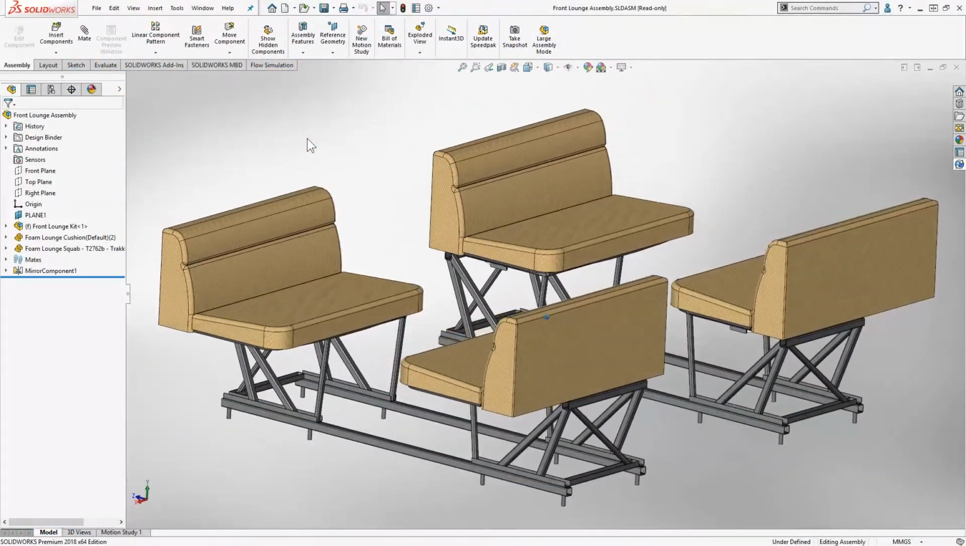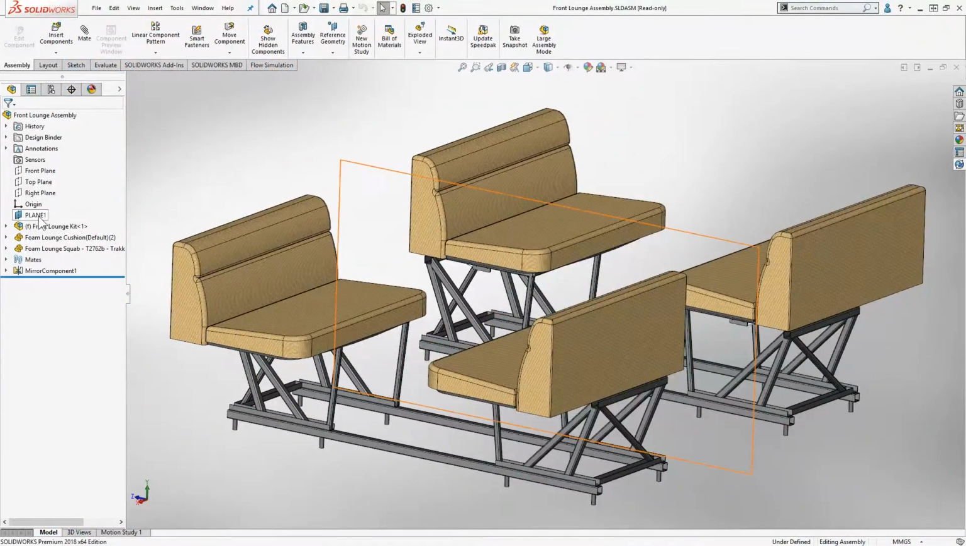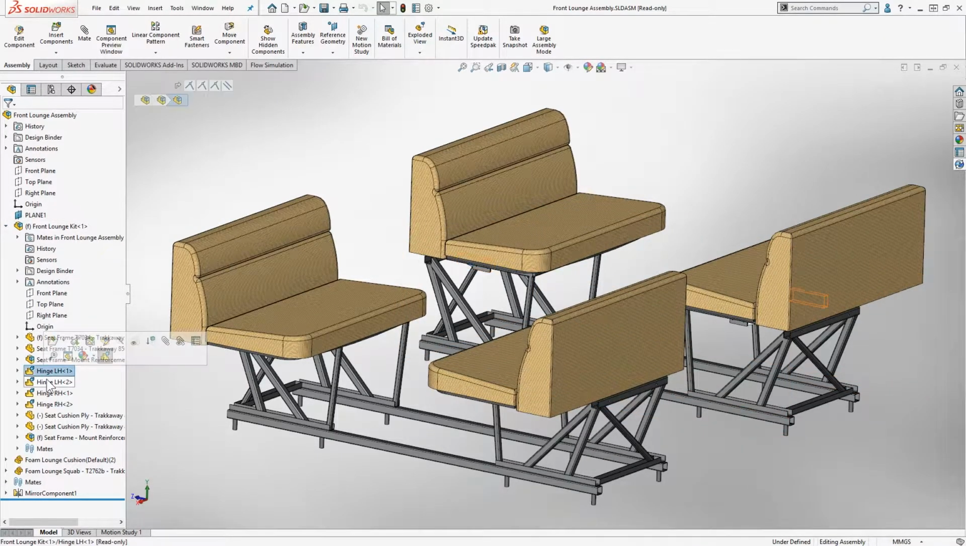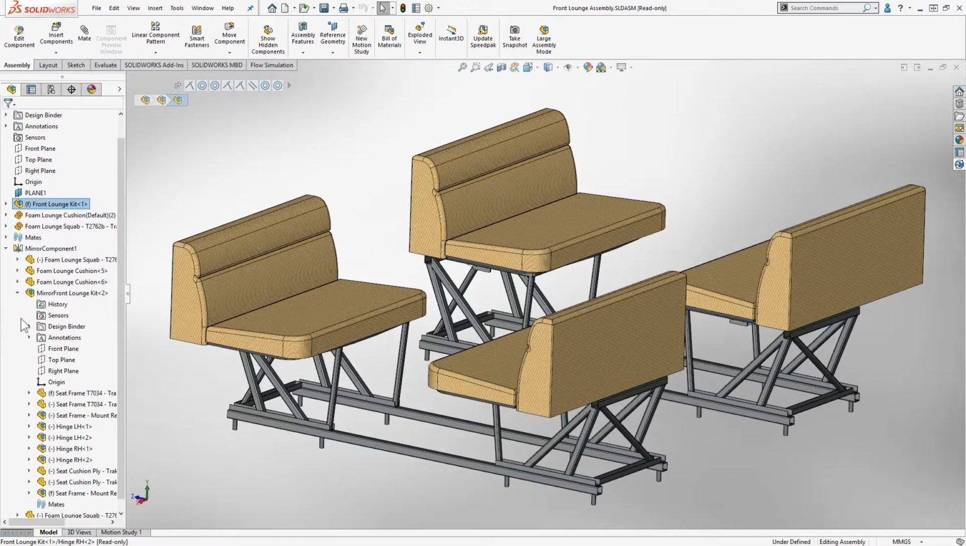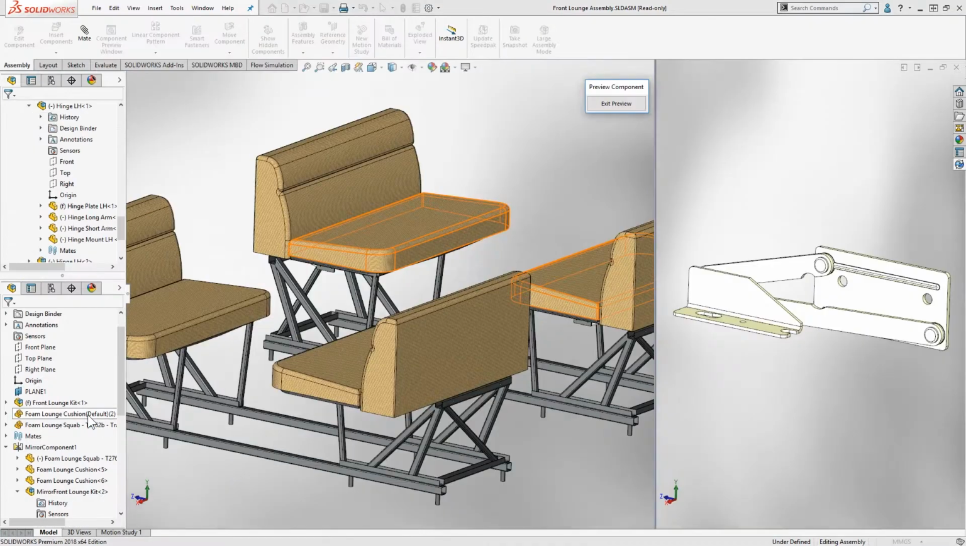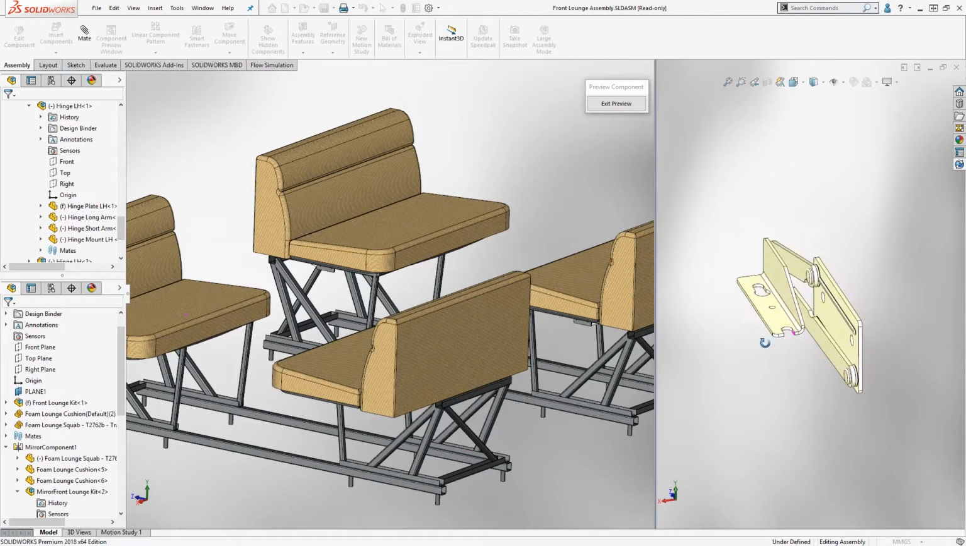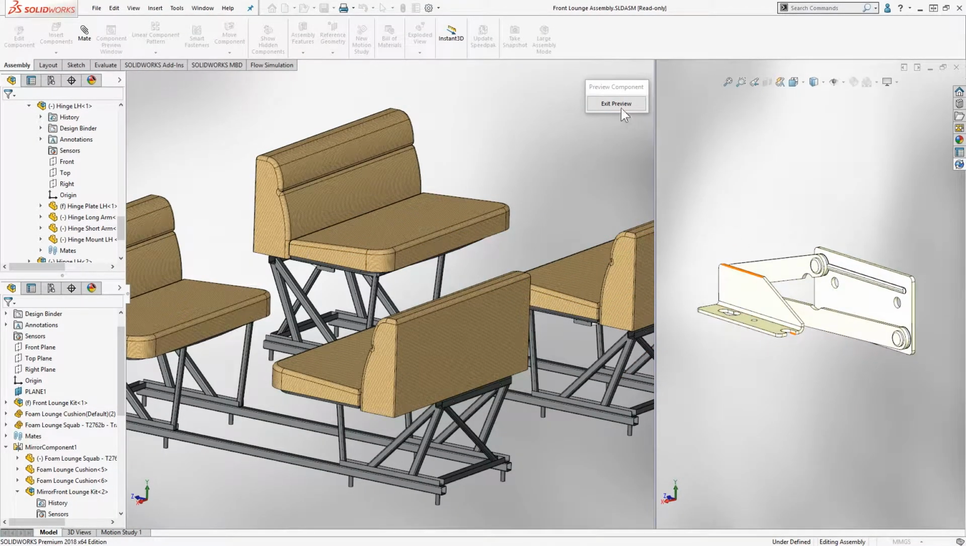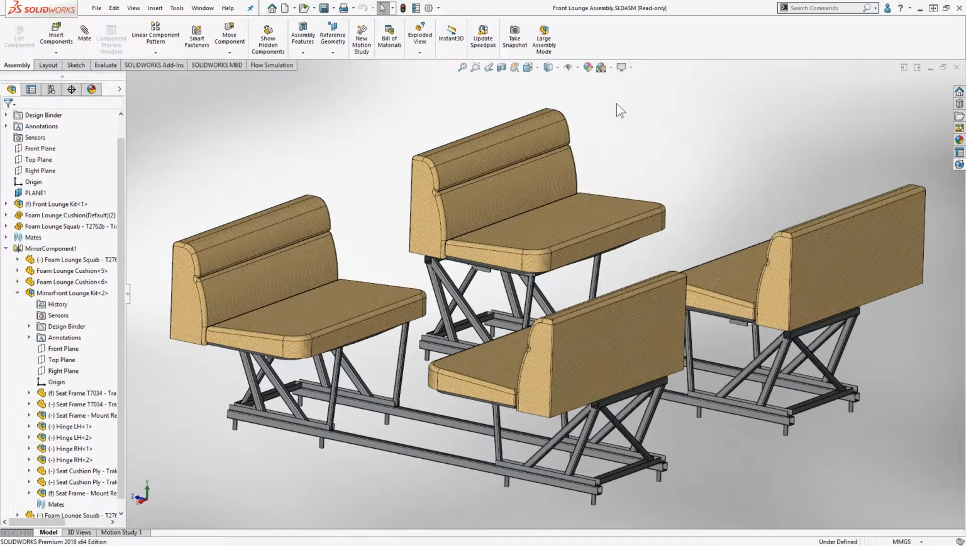I'm reusing the front lounge assembly from the Tracker RV for a new layout as you see here. At this point I just need to figure out the number of instances for some components. More specifically, these hinge subassemblies, so I can order them from my supplier. As you can see, these subassemblies are buried in the design tree and reused throughout. How can I get a count of these hinges easily?